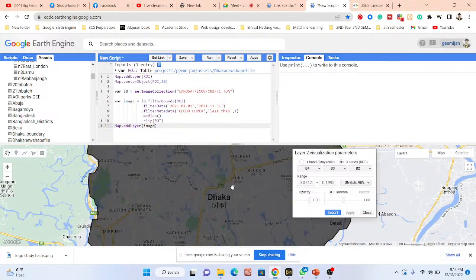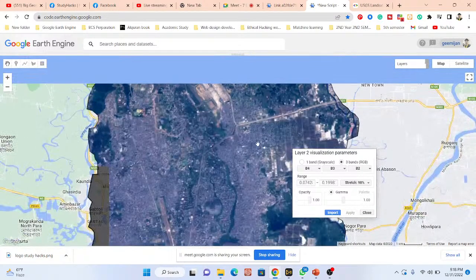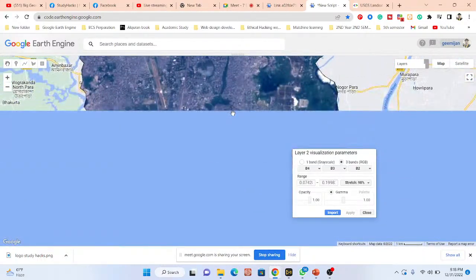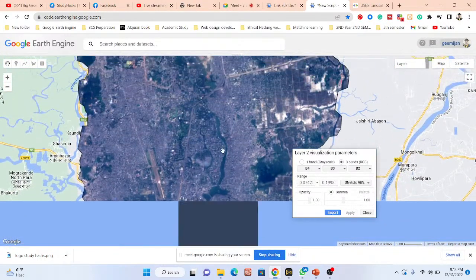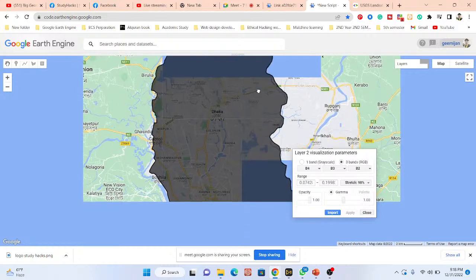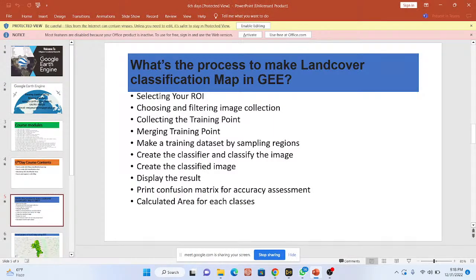So now you can see I can get these satellite images, and they are very clear. In this time I use this satellite image to make a land use land cover classification map for Dhaka city. The time period is the year 2021. So I get my satellite images and I've done my step: you can see selecting my ROI and choosing and filtering the image collection.